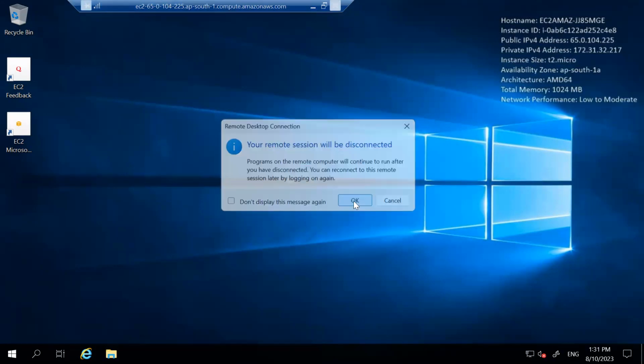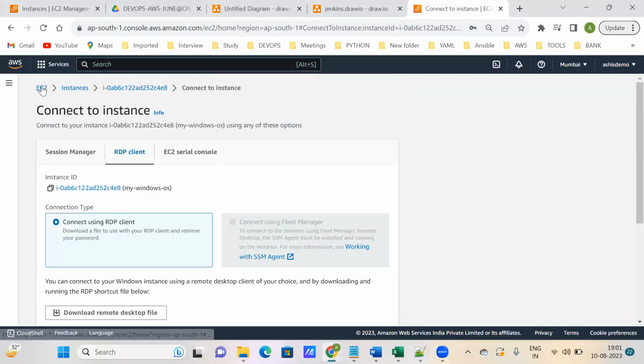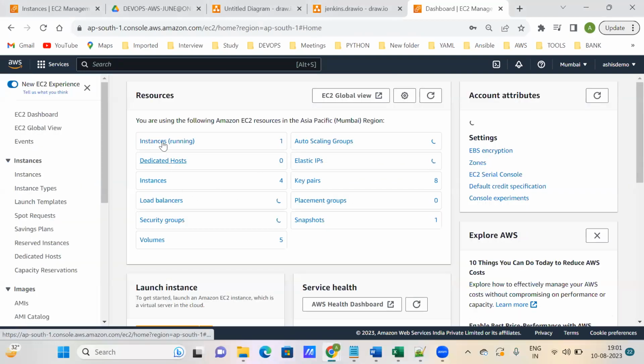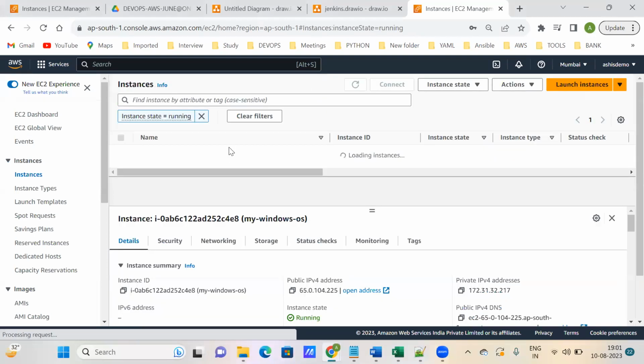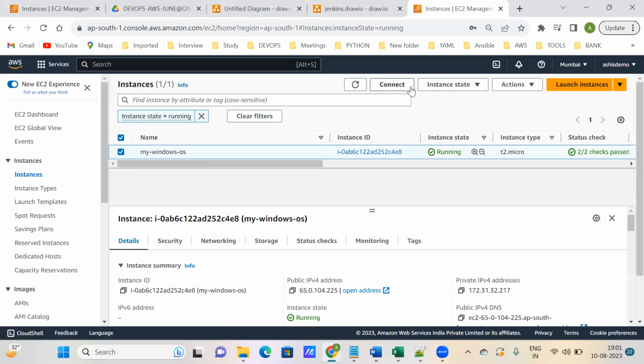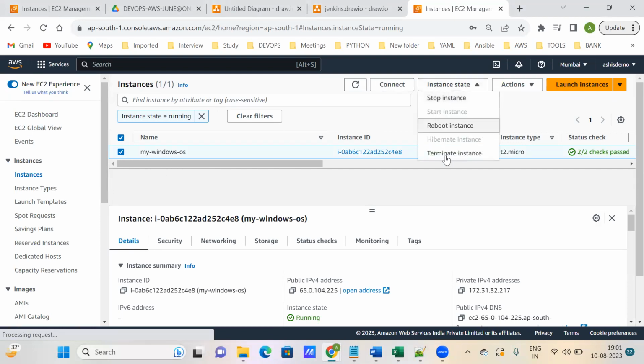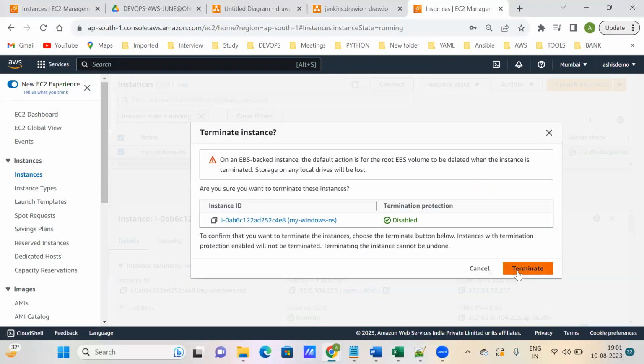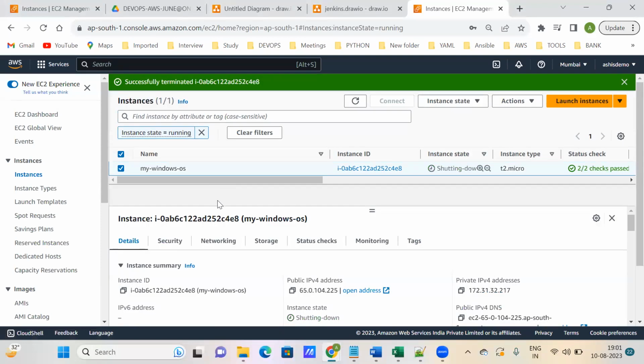What I'll do, I'll exit this. I'll go to my EC2 instances, go to running instances, select this, and click on instance state and terminate. You can do the same thing. So this is how to create a Windows instance in your AWS through the EC2 service.